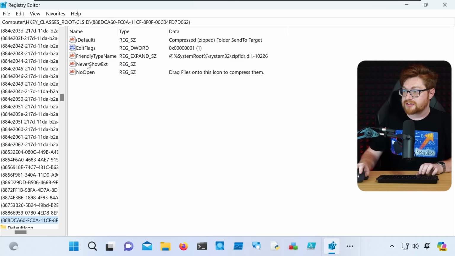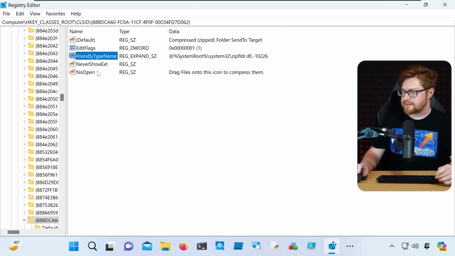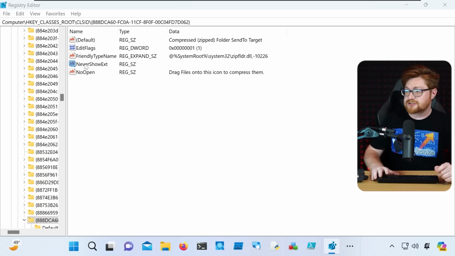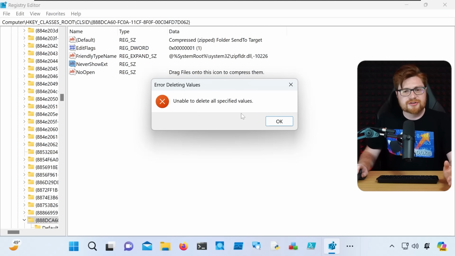88DCA60, all of this. Now here's my never show extension file, and we're all the way here for the handling of a send to target and zip folder. Looks like even a DLL capability. You drag files on the icon to compress them, just like we saw. But if I try to delete this, let me go ahead and hit enter here. It's unable to delete all these specified values.